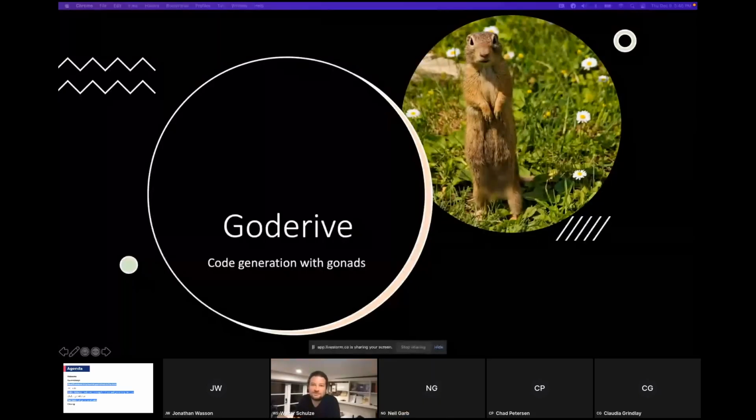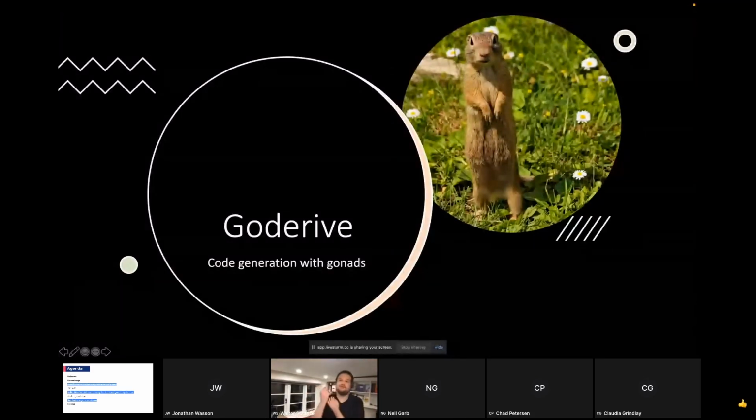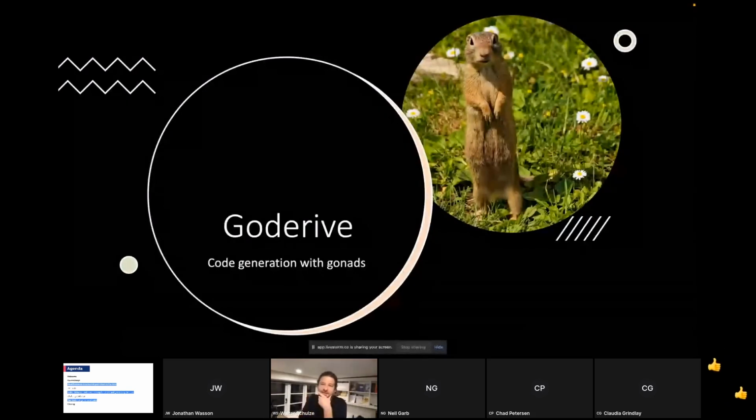I built Goderive, this code generation tool. Can everyone see my slides? Yeah, perfect. Okay, cool. So I built this tool to demo what Go would look like with generics.